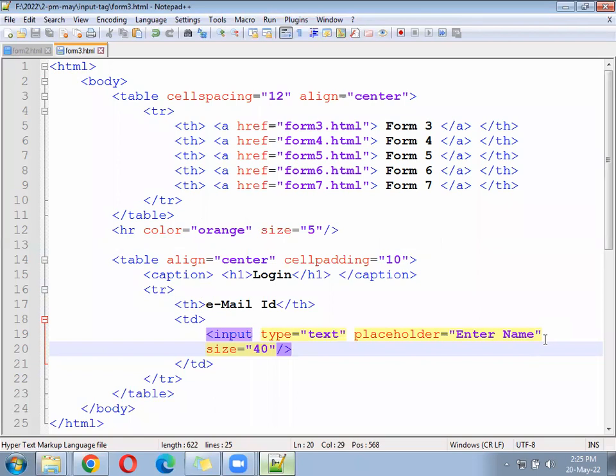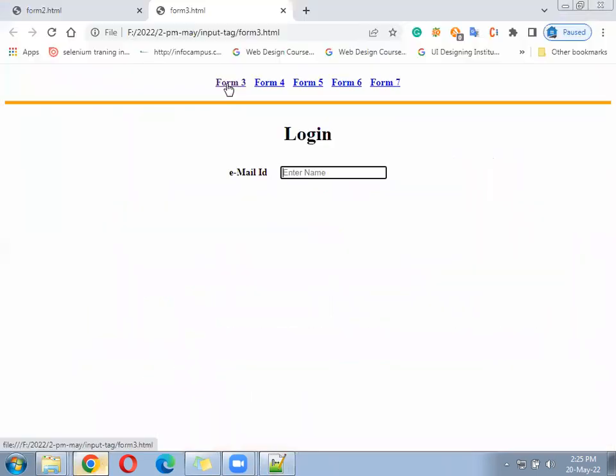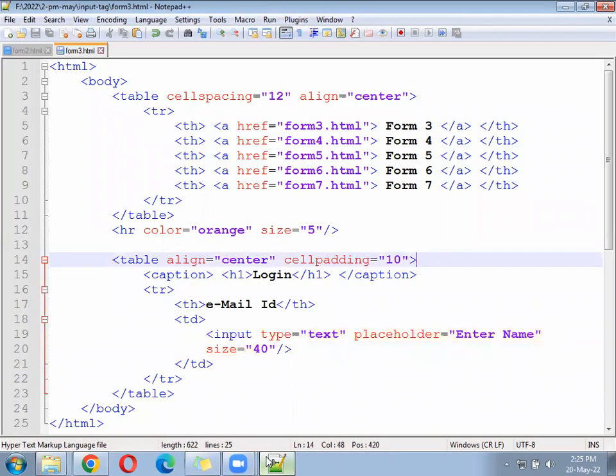Okay, size property increases the width. The width of the text box will get increased using the size property. Next, after that, we can add one more property called max length. Use email also, no problem. You can write input type equal to email.